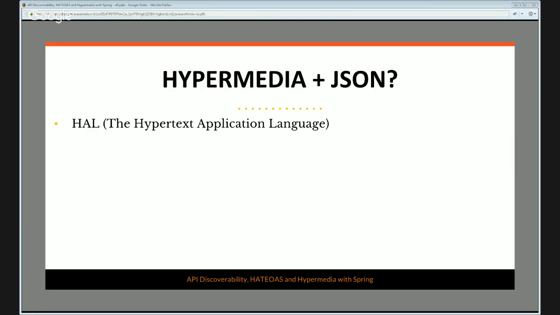So the first one that we're going to have a look at is HAL, which is the Hypertext Application Language. So that's one option. We're going to come back to it, but for the time being, that is one option of a hypermedia type built with and on top of JSON. Now we have Collection+JSON. That's another option. That's another competing standard.